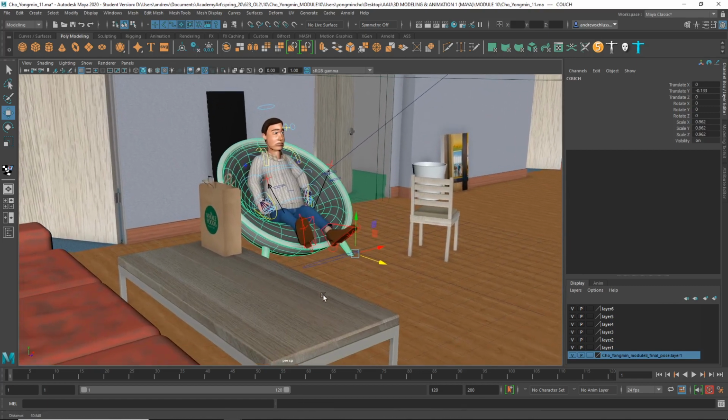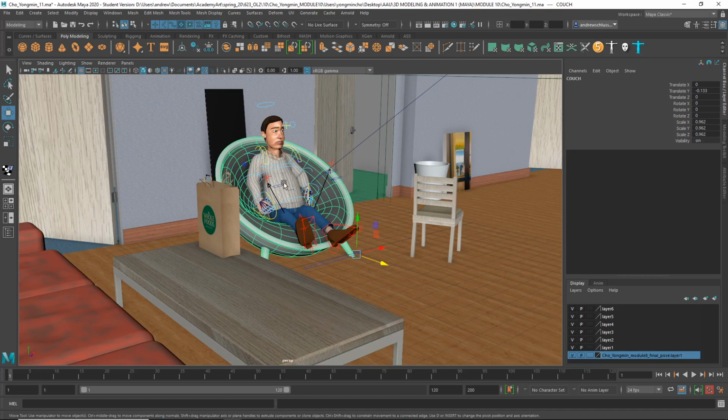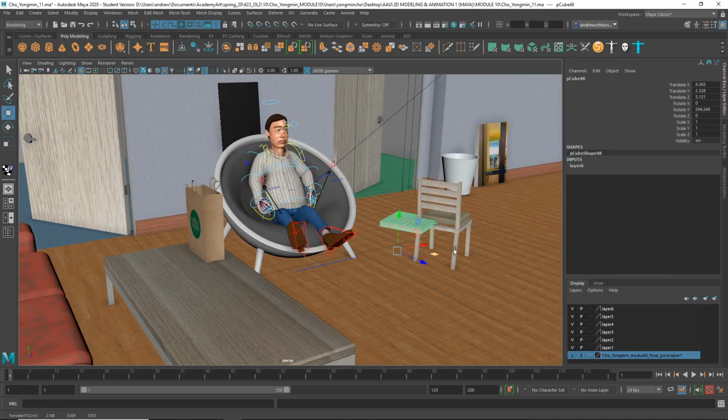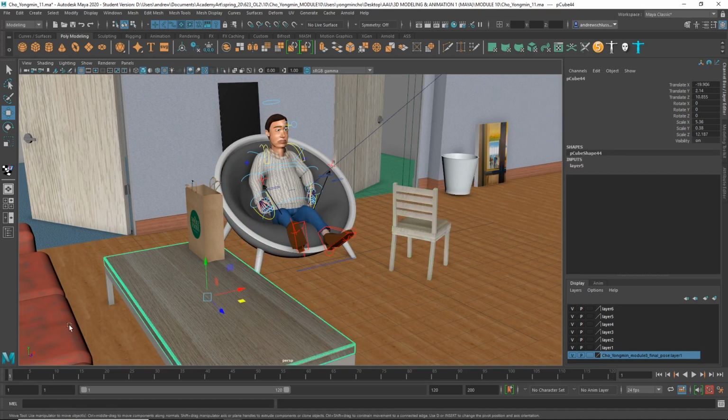You know, look at that. I mean, I would go further with it. I would really, whoops, move this stuff in a lot closer.